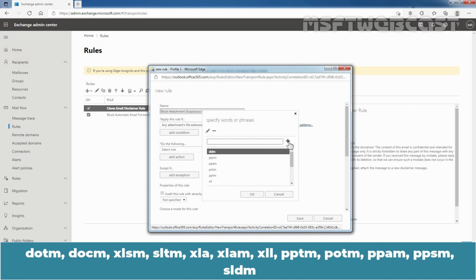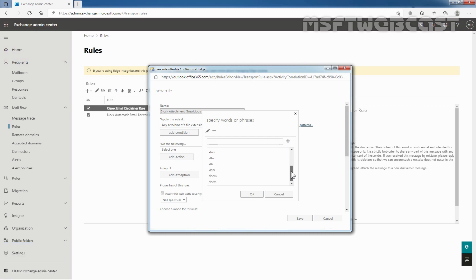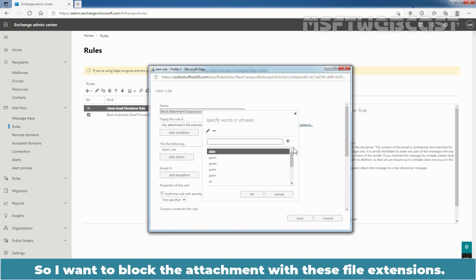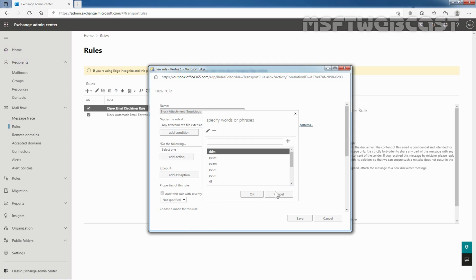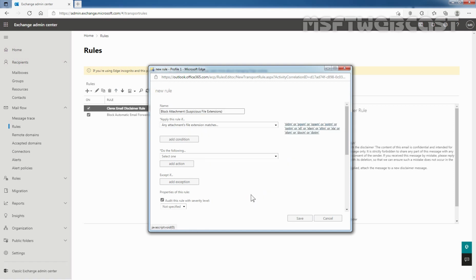Okay, so the list is completed. Let's scroll down to review our list. Okay, so I want to block the attachment with these file extensions. I'm going to click on OK. You can see the file extensions here as well.